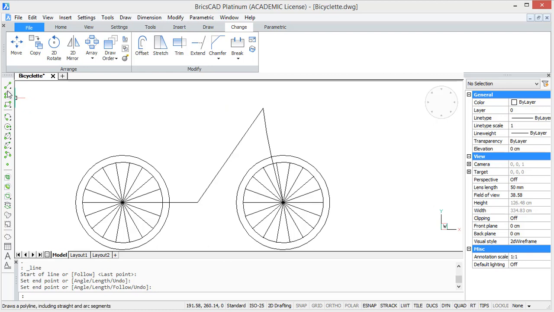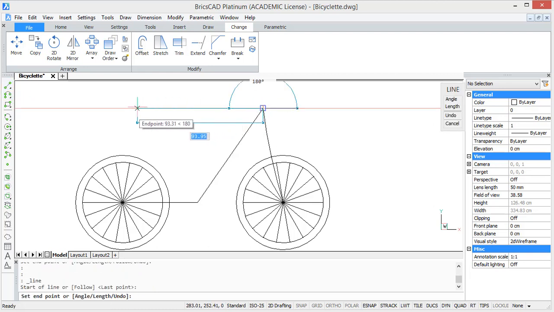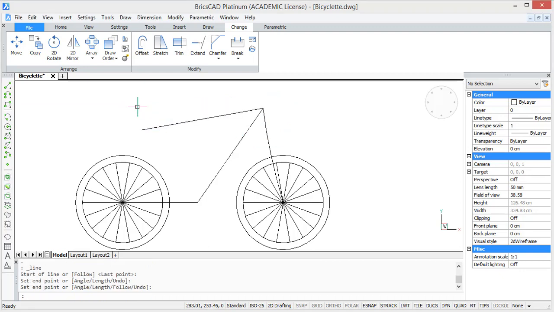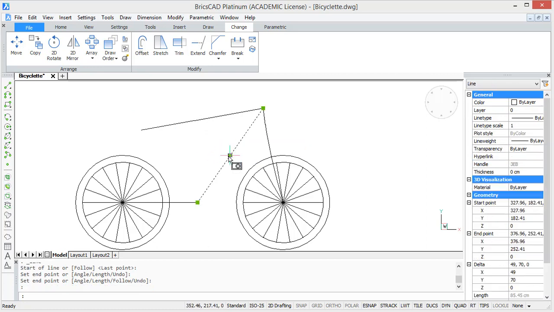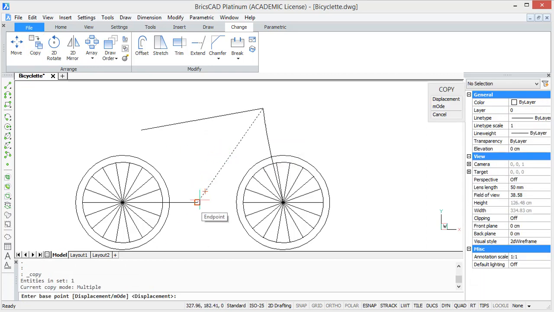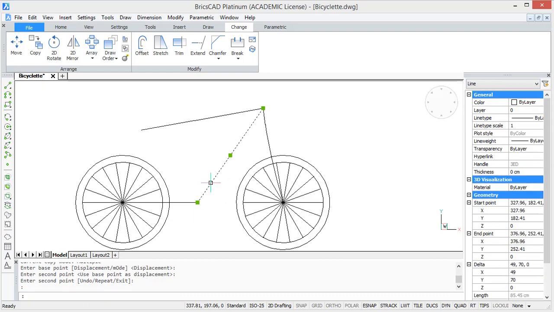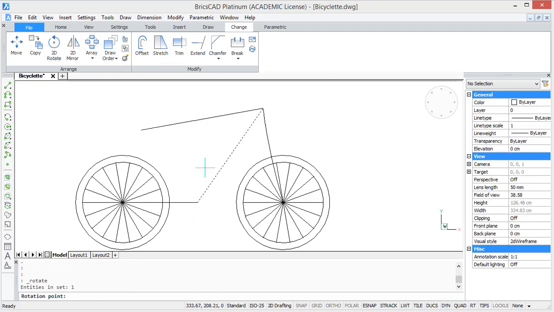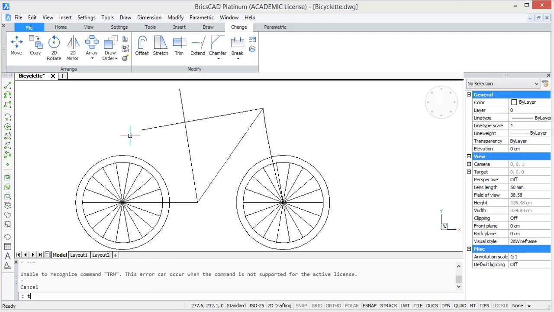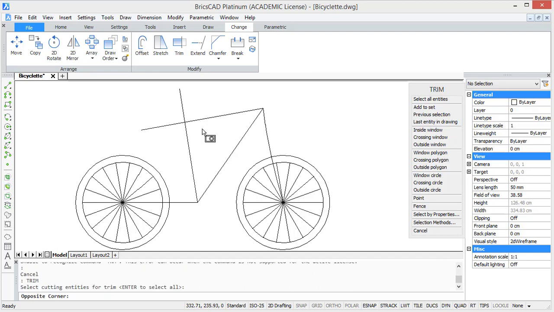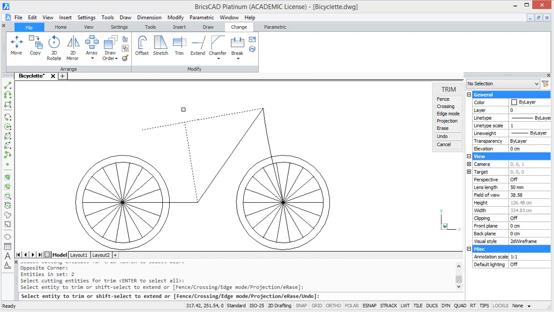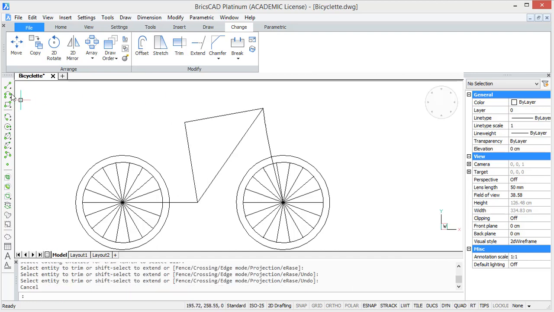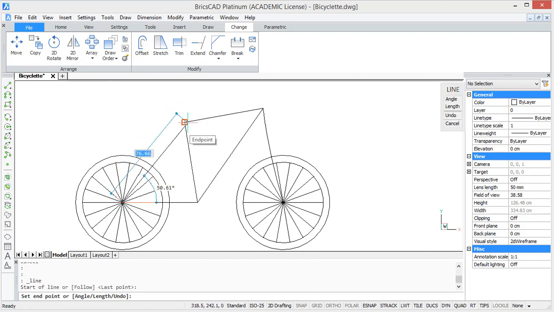Now we need to create a line starting from this point at an angle of 10 degrees with the horizontal line. And for now it doesn't matter how long this line is. Then we are going to copy this line in the same position and rotate this copied line with 44 degrees. Then type in trim and trim these parts. Then select line again and connect these two corners.